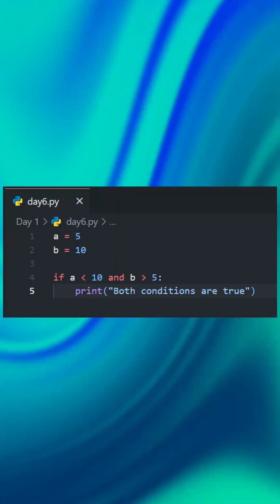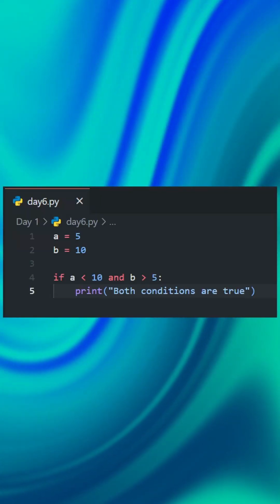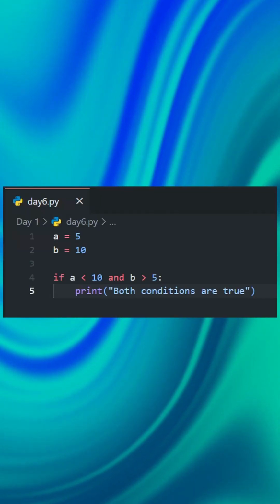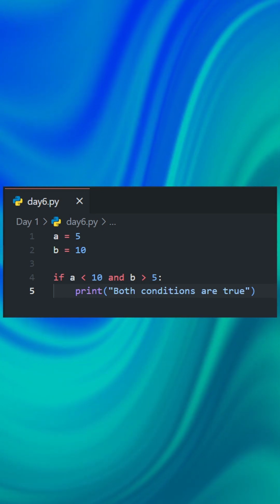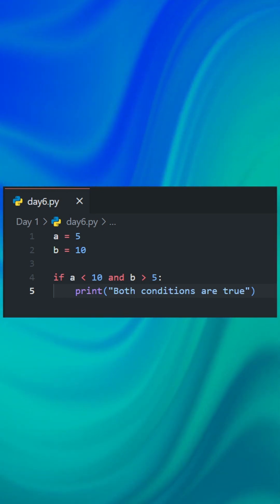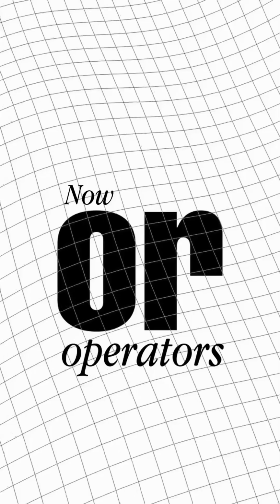Here is an example. In this example, the value of A is 5 and the value of B is 10. It checks the condition if A is less than 10 and B is greater than 5. As both conditions are satisfied, it will print both conditions are true. Now the OR operator. It returns true if at least one condition is true.